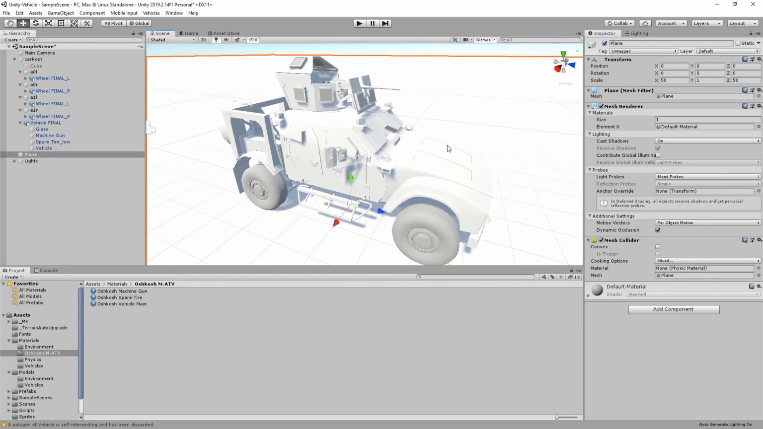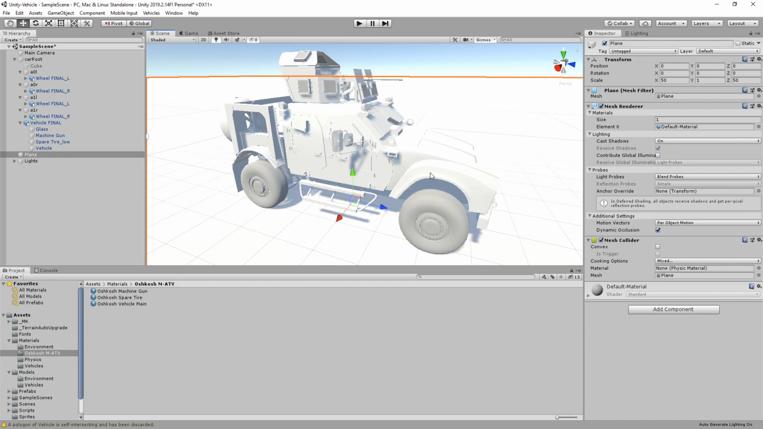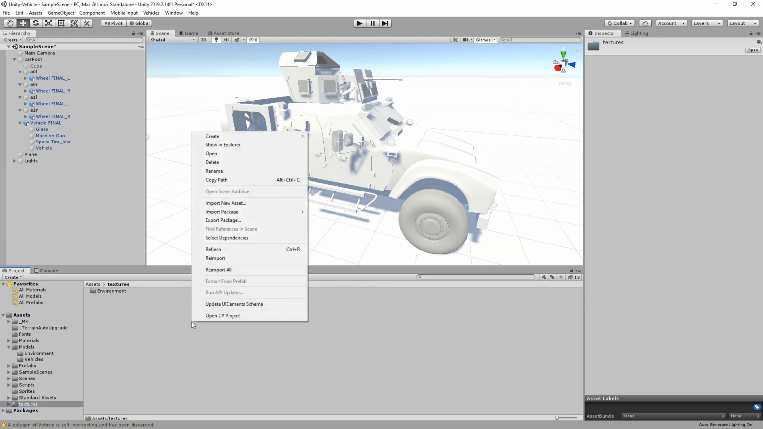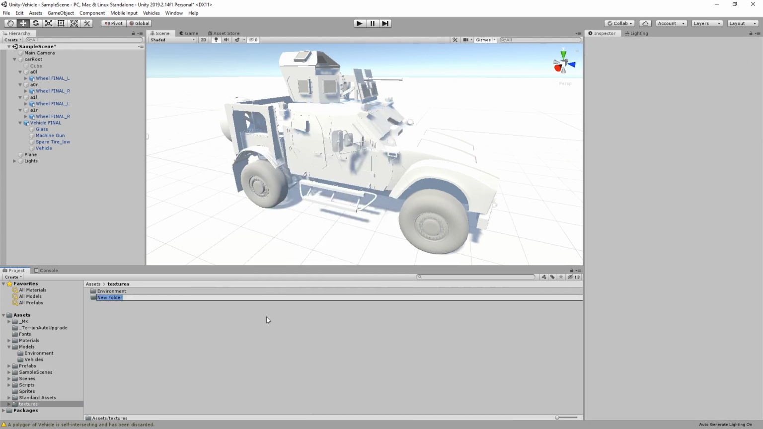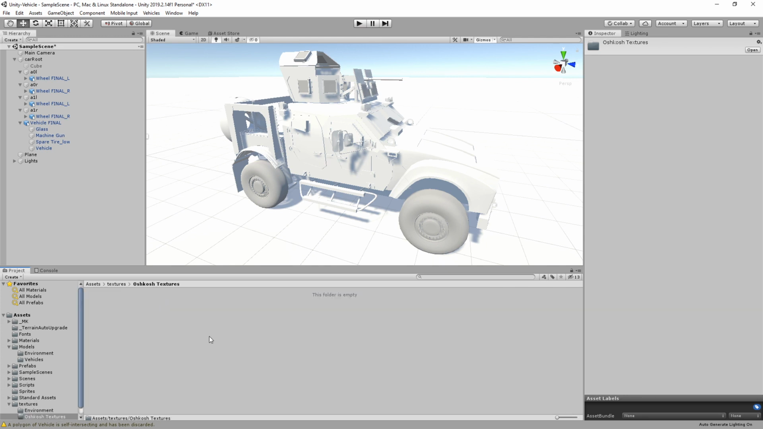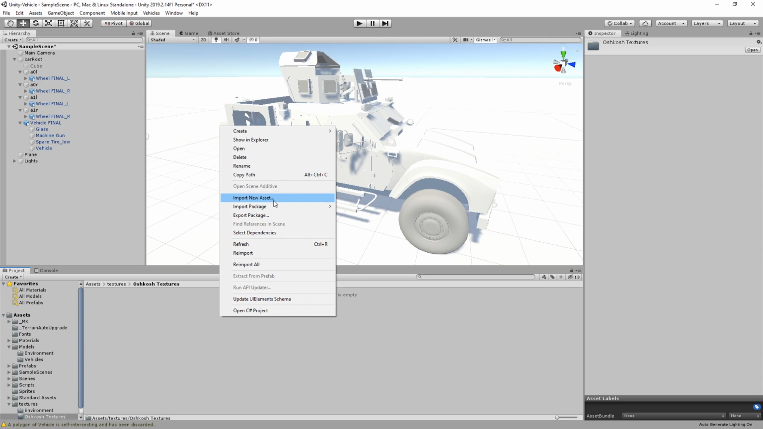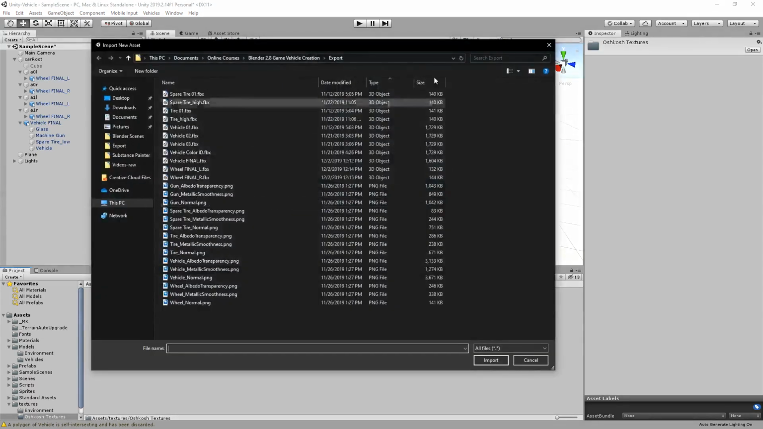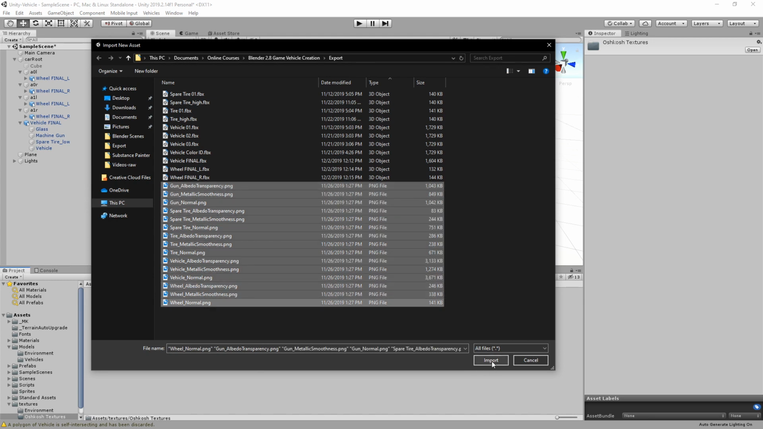That's good. Now what we can do is we can actually apply our textures. Let's do that. Let's come over here to our textures folder. Where is it? Here we go. Here's our textures folder. Let's create a new folder here and call it Oshkosh Textures. And let's open that up and right click. And let's go to Import New Assets. Now in here I can sort by type. This is our exports folder, and all these PNG files is what we want. The gun, the spare tire, vehicle, wheel, we want all of this. So let's just select this, shift click that, and let's just import all of these.